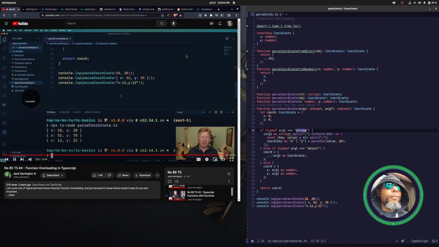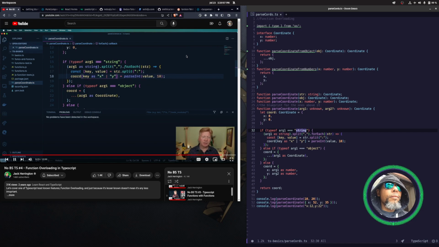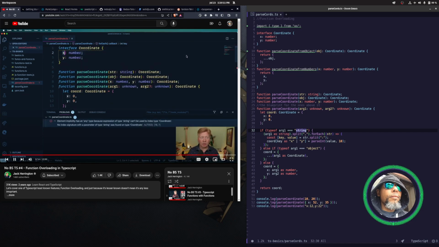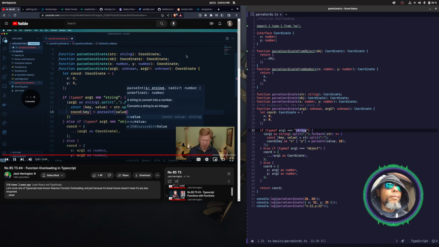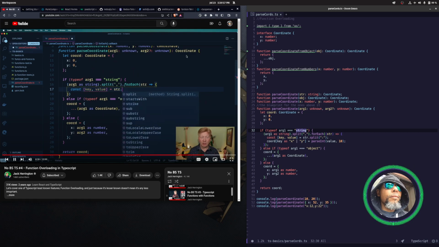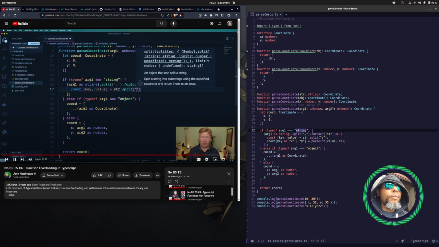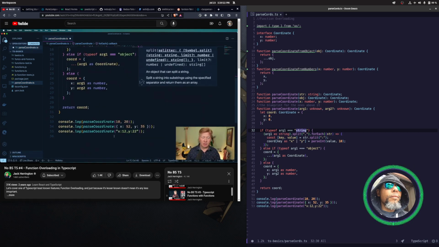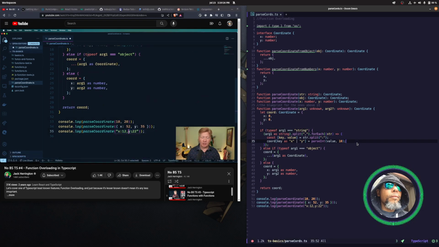Optional in so y, and that satisfies TypeScript. Again, index onto coordinate. Give it a radix of 10, because if we string split that based on that colon, that would give us x and then 12 and then y and then 22.